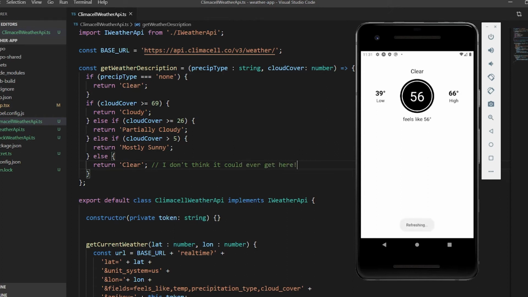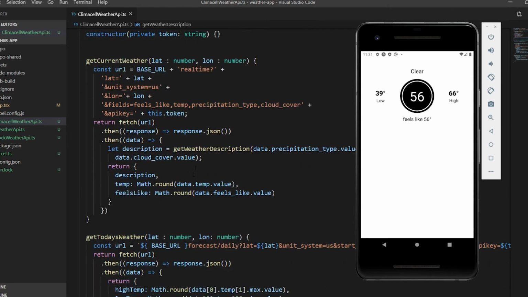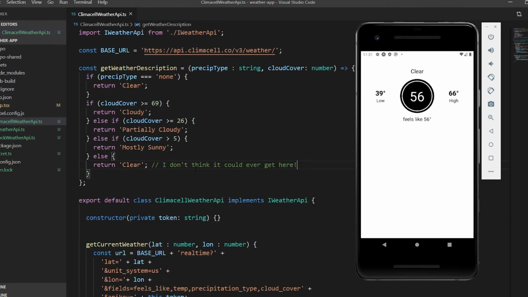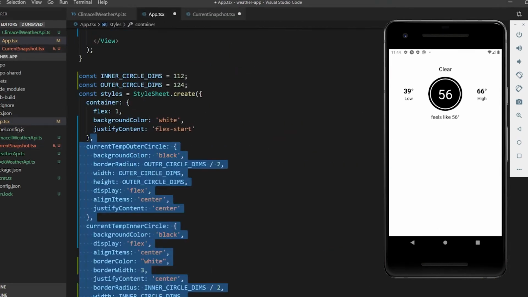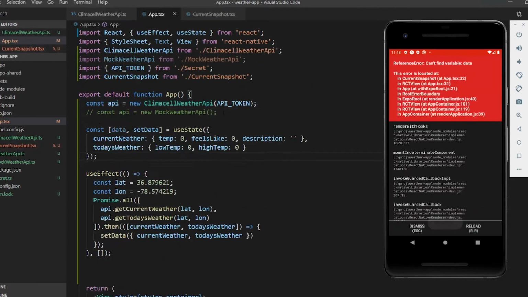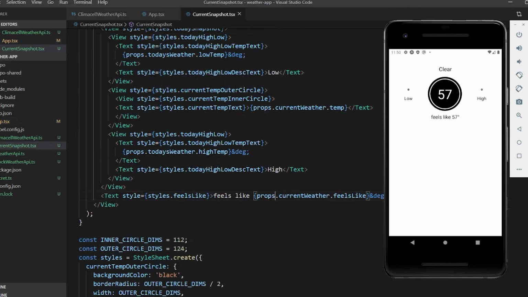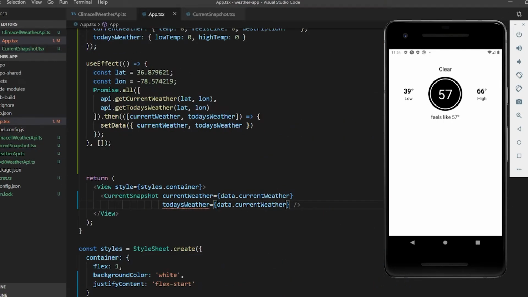I was overall happy with the implementation, though in the future, I would not do the temperature rounding in the API class itself. That should have been handled by a different layer of logic. Before I moved on to the 24-hour view, I went ahead and created a different component and broke out the current snapshot. This makes the code more maintainable because I don't have all this code lying in one file. I have the main app and then I have the current snapshot somewhere else.